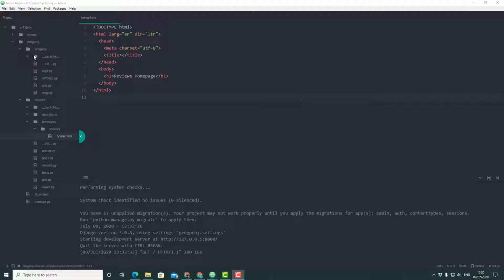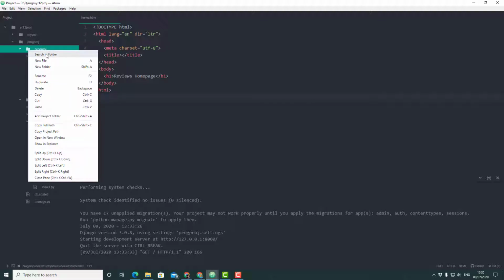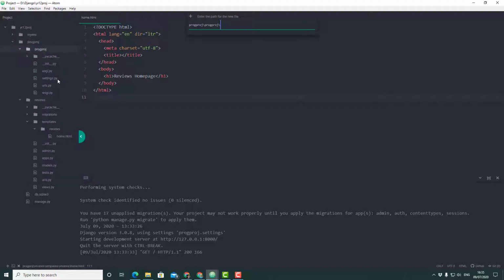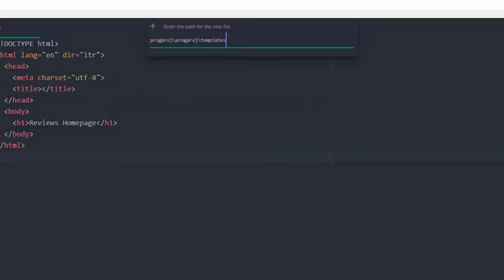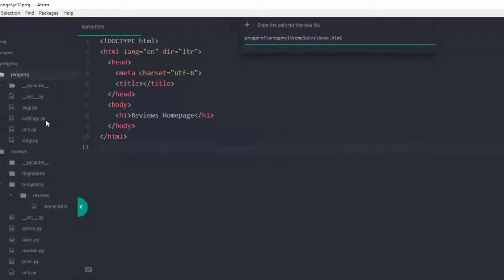Inside my program folder, so this is the main project folder, I want to create a templates folder like I did before. In fact, let's click on create file, and we can create a folder at the same time. So I'm going to write down templates. I want a templates folder here as well. I'll spell it correctly: templates/base.html.